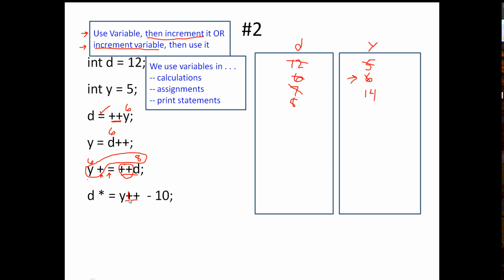And so we are going to cover it up for now so we don't get distracted. We're going to do the right side of the assignment operator first, and y is 14. That's the current value. 14 minus 10 is 4. So we're going to go d times 4. And since d is 8, that's 32. And then we're going to assign it to d. So 32 gets assigned to d.